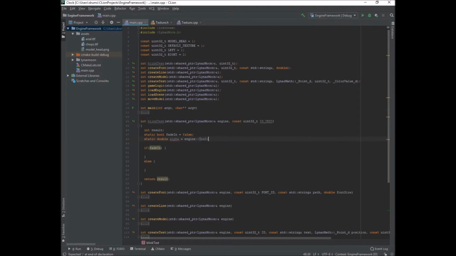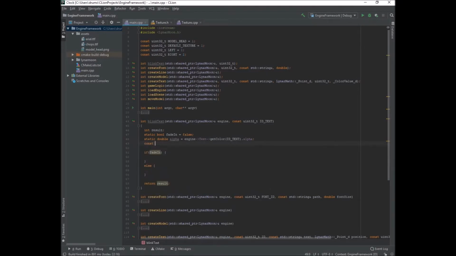And to receive the alpha value, we use getColor. Of course, we need to enter the ID. And we use the member alpha. Let's now think of how fast we want our text to blink, and let's create a variable for that as well. And let's use a value of 240. And this means that the alpha value will be changed by 240 per second.